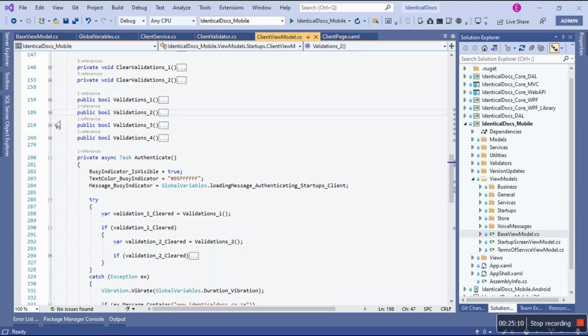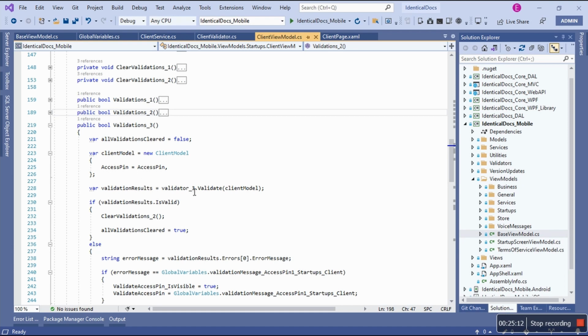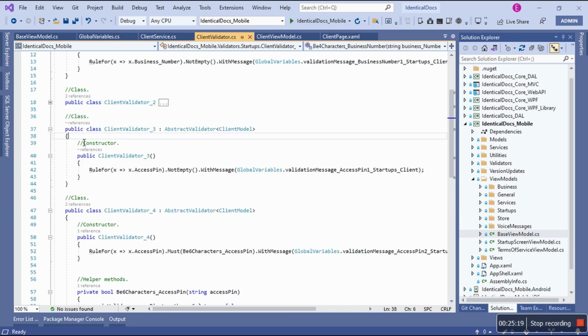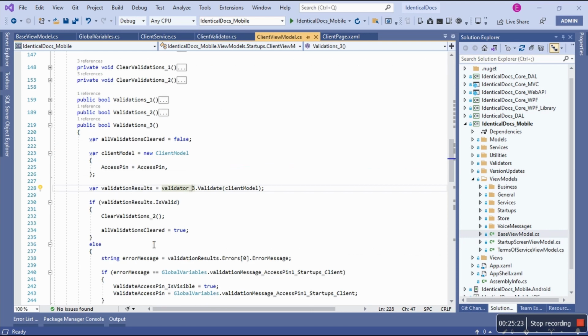Number 3, now it's going to go to access pin because of the number 3 validator. It's going to validate this, just to check if it's empty or not. So that's number 3, where we are getting the error for access pin number 1 if there's any issue, but we are building the model against access pin. Cool. And then if everything went very well, we are clearing validation number 2, and then we are saying yes, all validations are cleared.